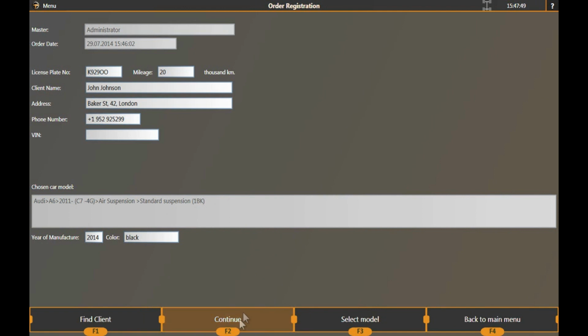The order registration is complete. All the data will be saved and printed out in the report after finishing wheel alignment. Press F2 Continue to proceed to the image view mode.